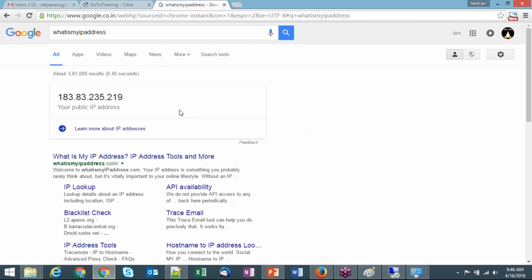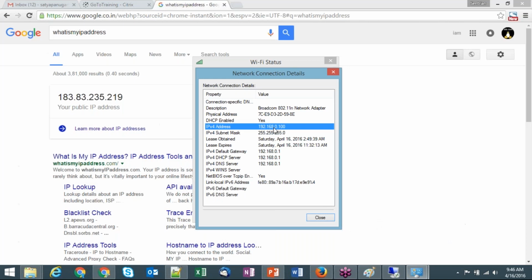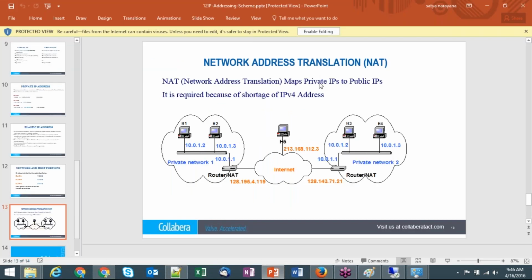So it says my IP address is 183B, but when you open my LAN configuration, it says 192.168.0.100, which means my private IP is mapped to a public IP address. It shows your public IP address here. This is called the concept of network address translation. It maps your private IPs to public IPs.